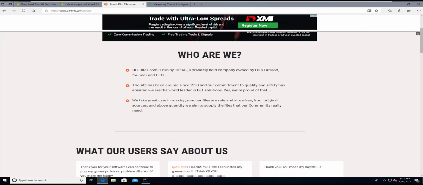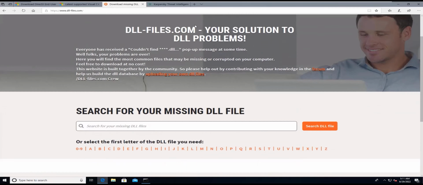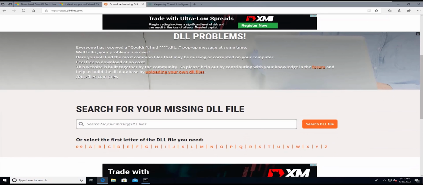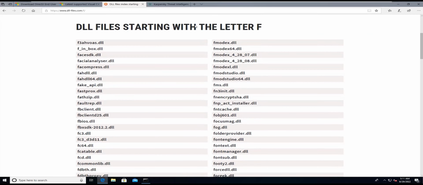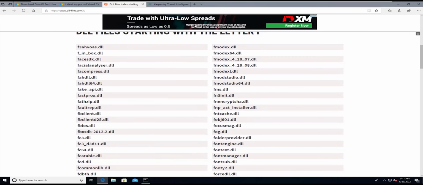But again, after this, what you can do, let's say I will go here, and the name of the DLL file, the error which you are getting, write it down here and search for it. For this tutorial, I will give you an example like, okay, we go to F. Here are the list of DLL files. I will download any of them like this one.